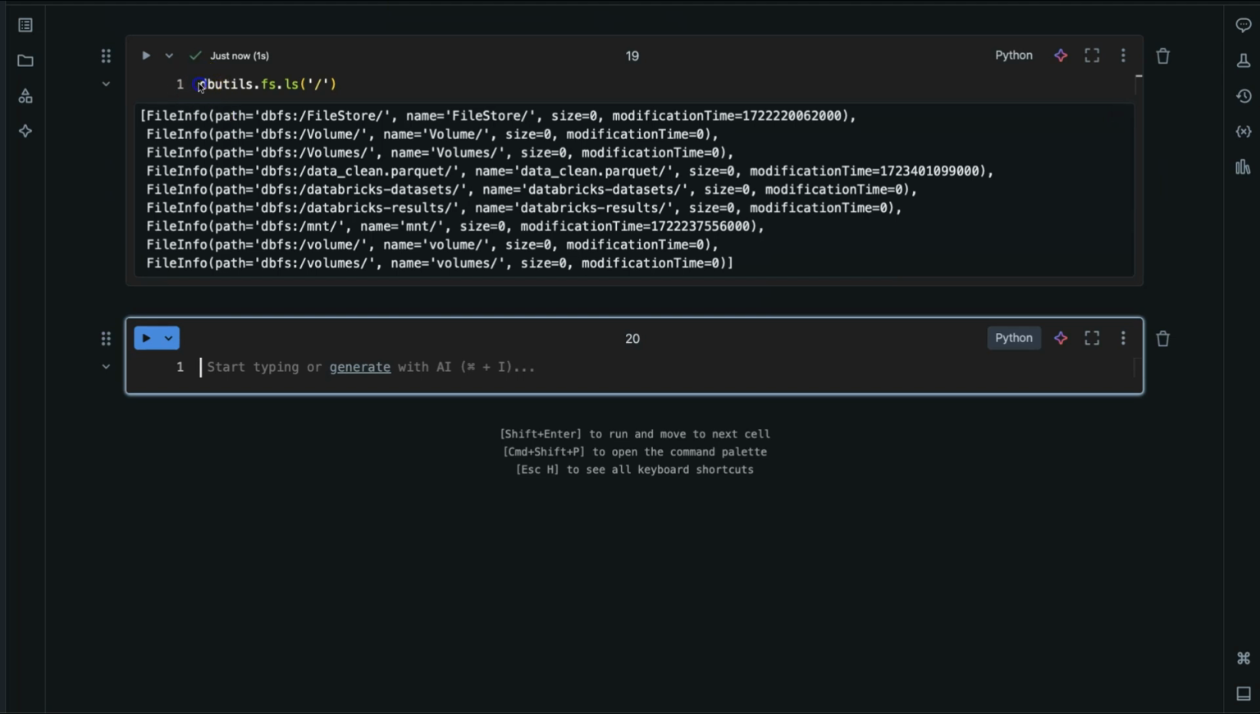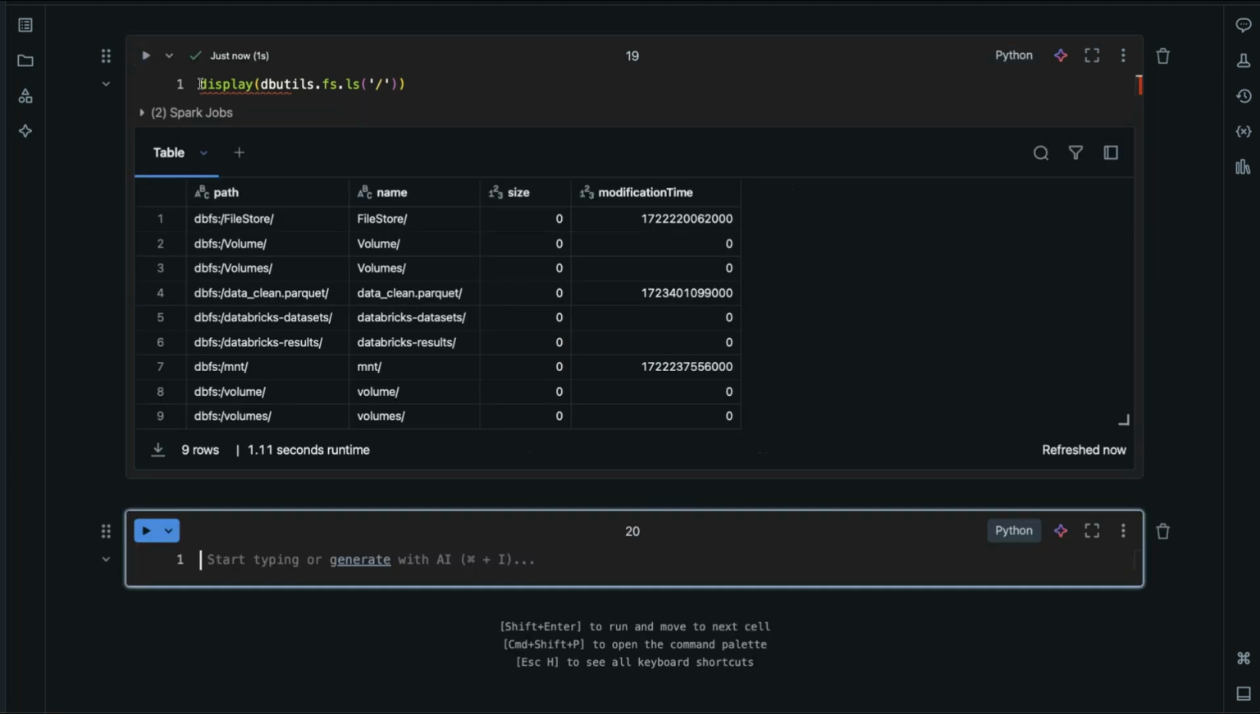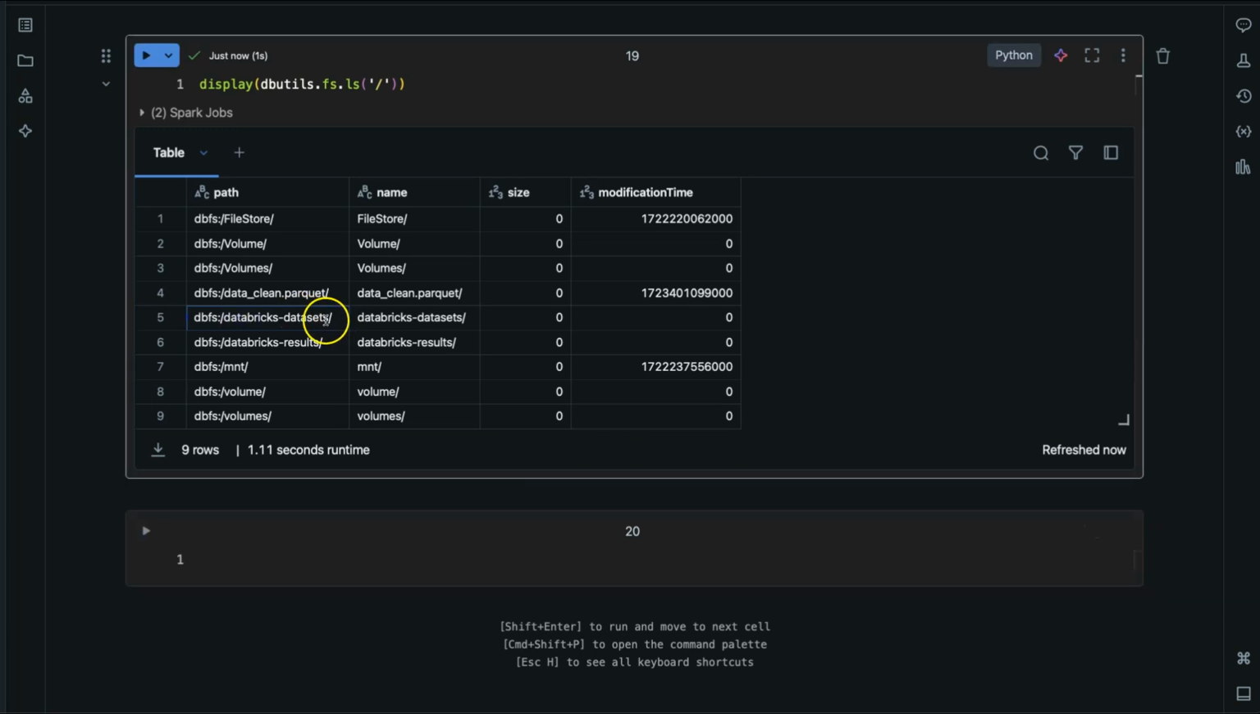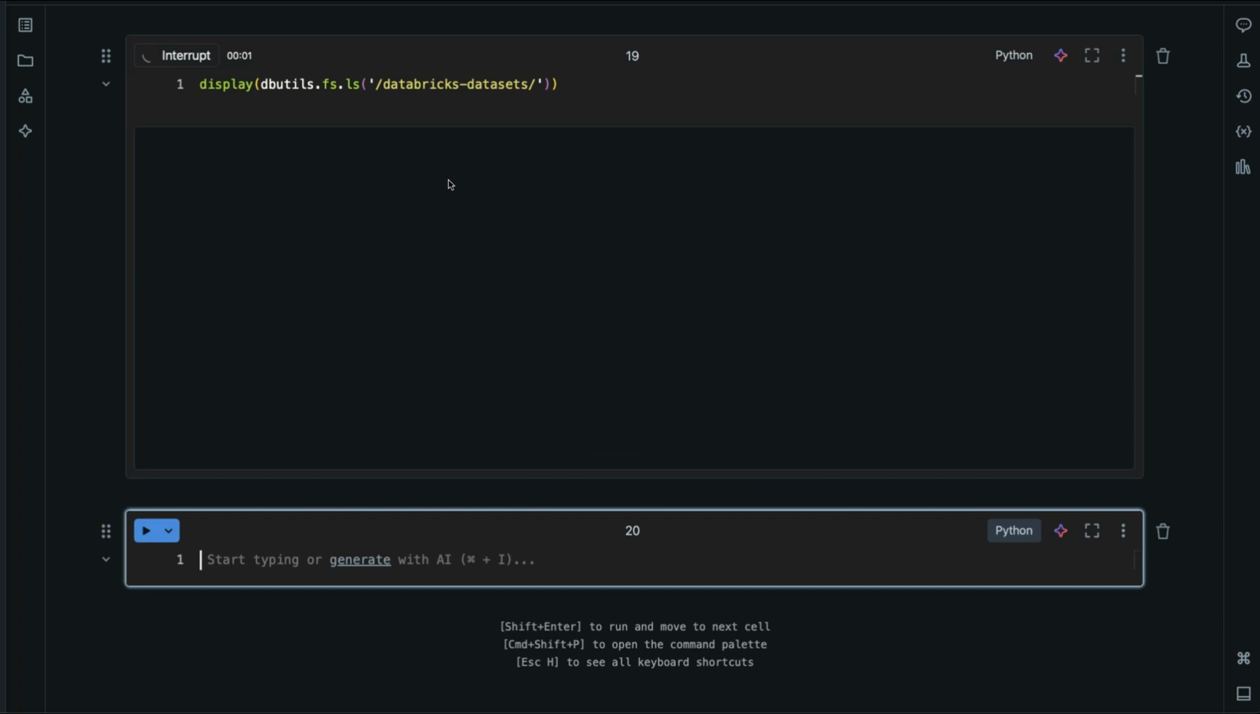Let's just make this pretty by using display, and this will make our output look good. And there you have it, nicely looking output. We have these paths here, and as you can see on row 5, I have dbfs databricks-datasets. This is where Databricks has saved those datasets. So instead of this / here, I'm going to say databricks-datasets, and let's run this again and see what's inside that folder.